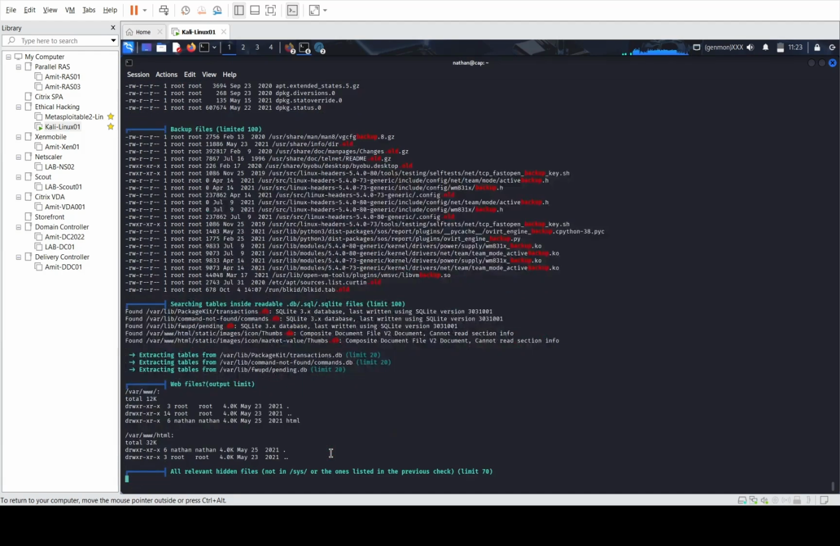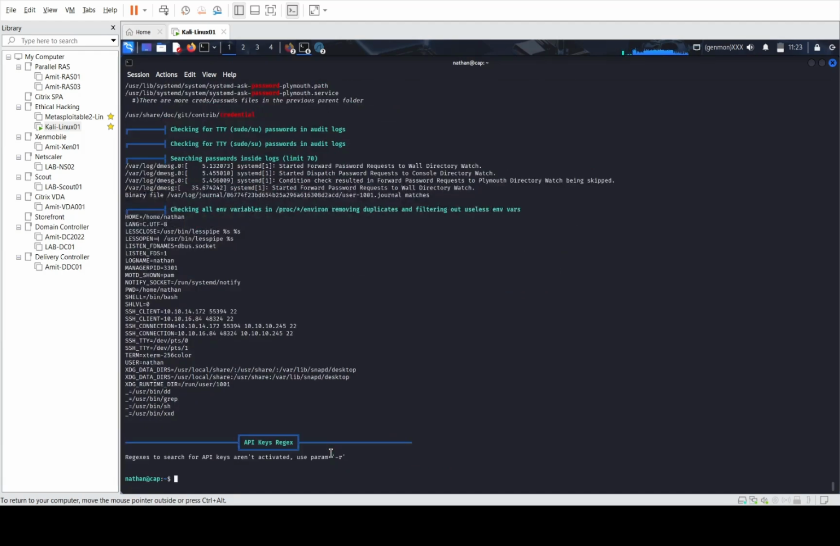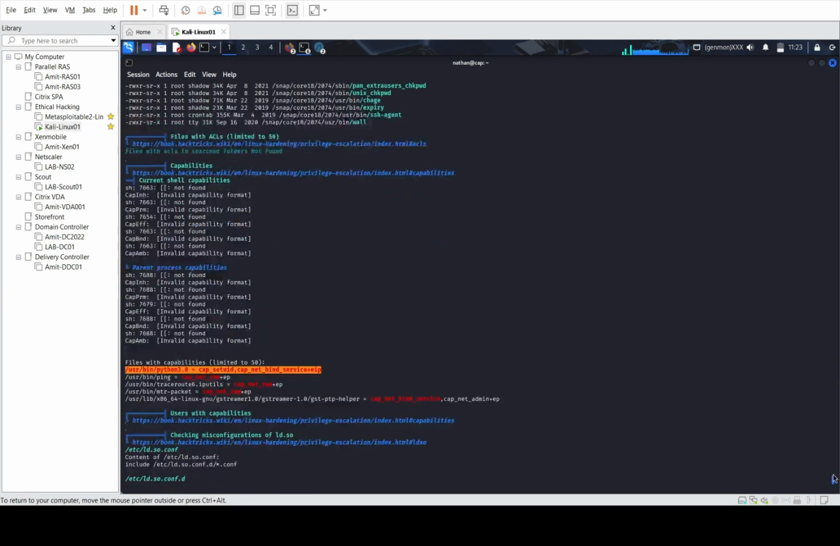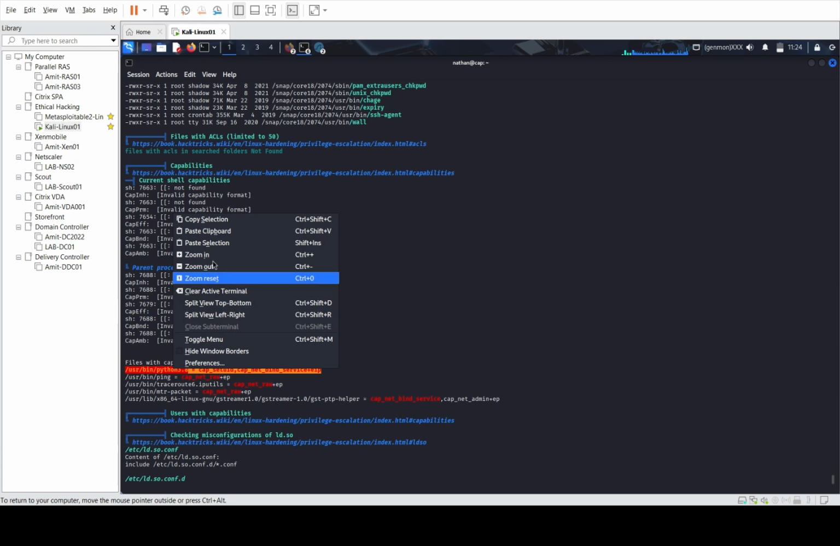And I will tell you that now we have scanned this file, and we have got a lot of information. You can see it has a lot of backups. Everything which is marked as red is kind of a risk, and we can see that it has files and capabilities limited to 50. I think this is something we could use as our risk to get sudo access on the machine.